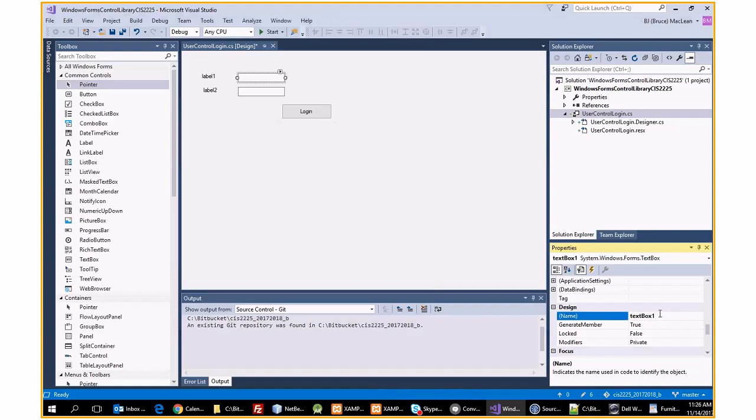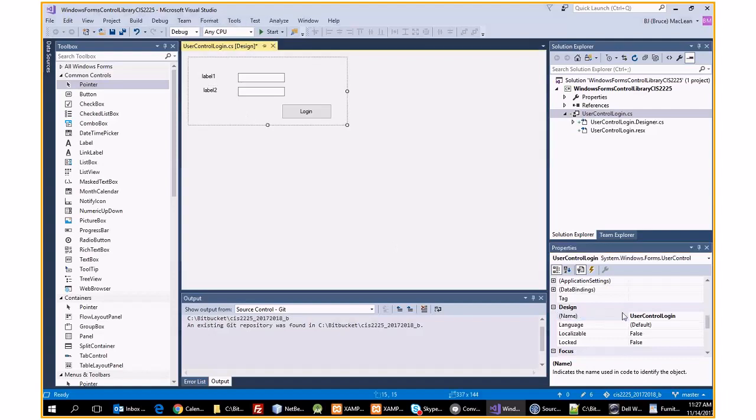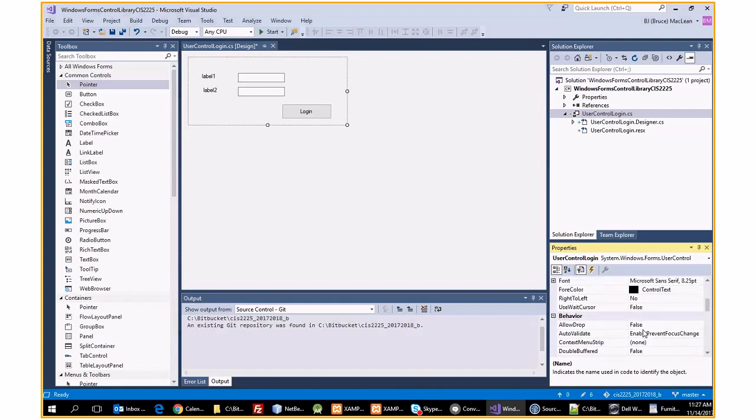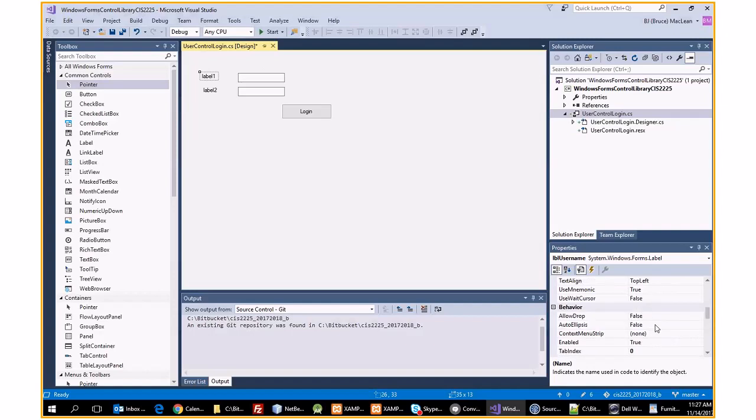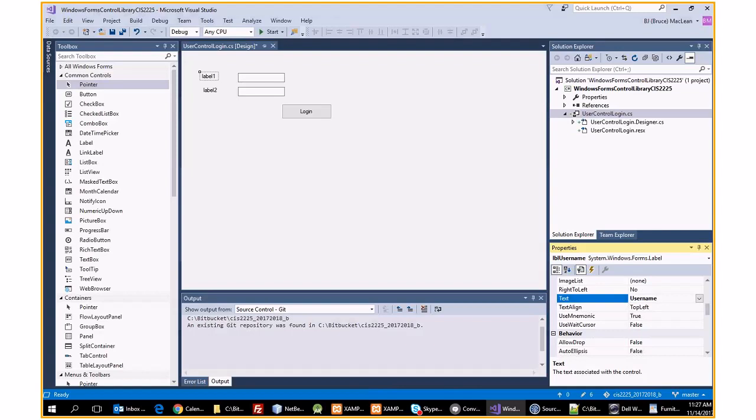Do the same thing for text box. The control type is a text box, so text box, removing the vowels, and there's no double consonants here. So this is going to be username. This one. Find the text associated with those. Here's one. Username and password.